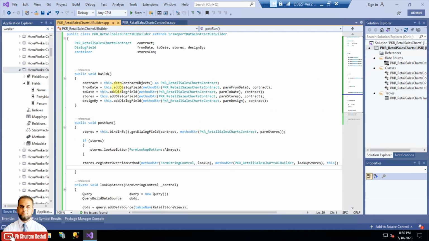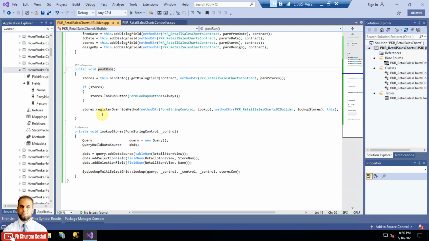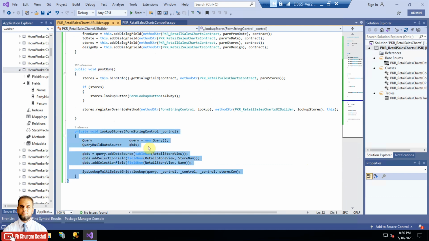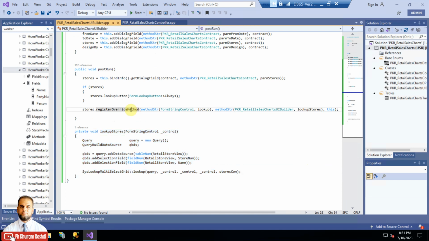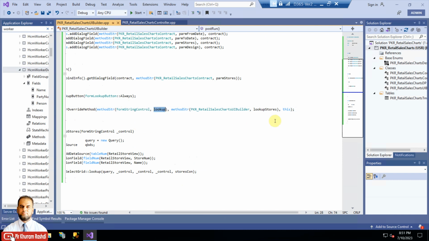So the build method will have different fields: from date, to date, stores and design by, and then in the post run we are using our own custom lookup method, which will show the multi selection grid for the stores, and then we are binding the stores here and checking if the stores have some values. Then the lookup button will be shown, and here we have registered the overridden method. Instead of the built-in lookup, we will use our own lookup. So this is the overall strategy.